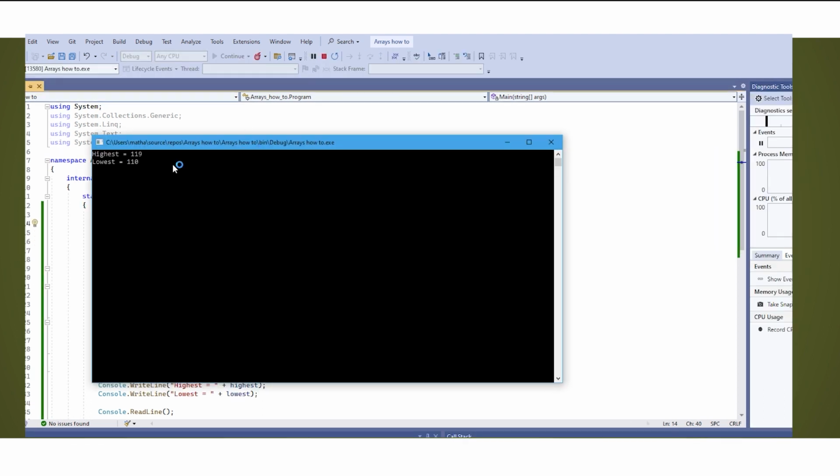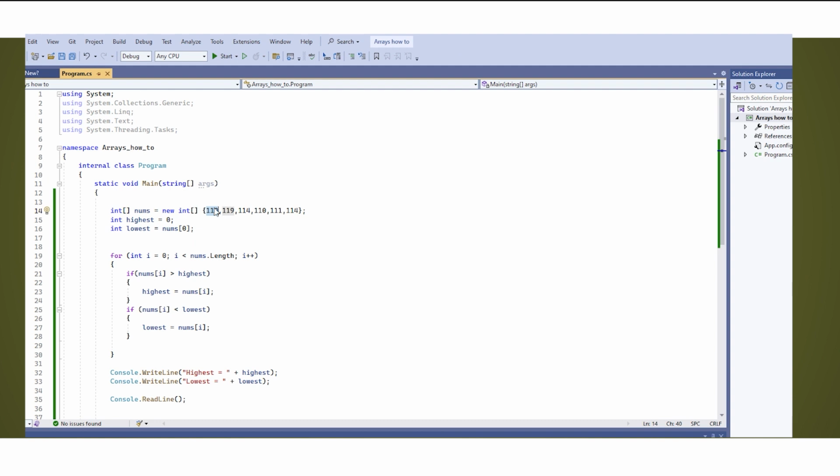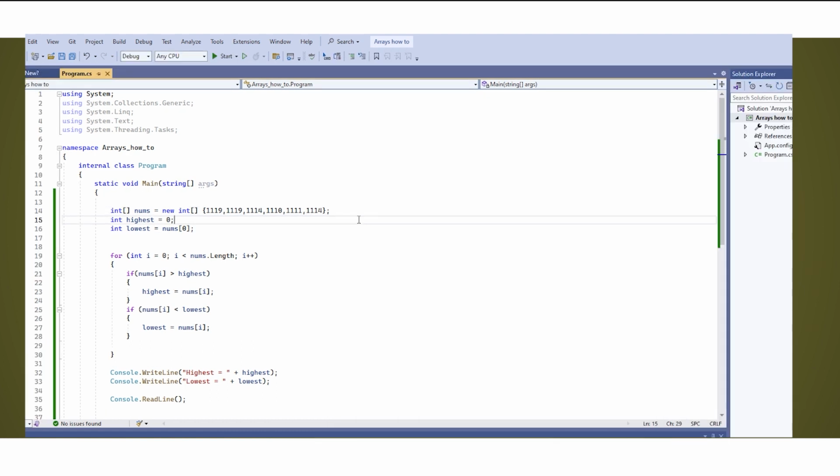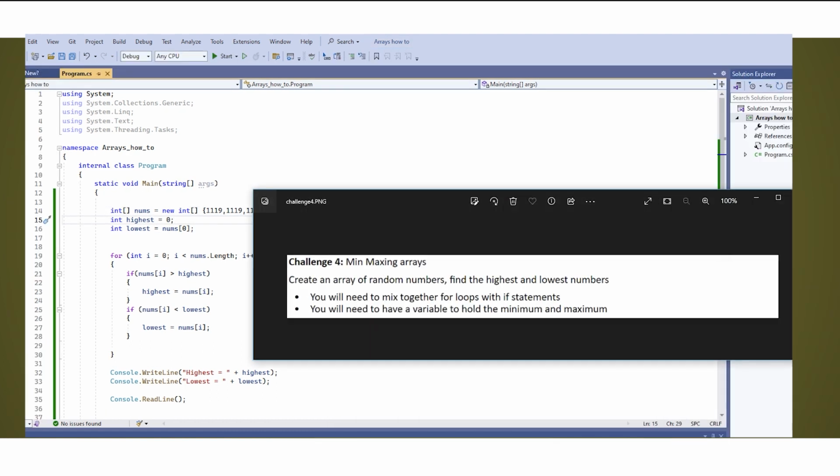So now you can see, now it'll find 110, and no matter what I do, I can change this to all be above 1,000 now, and that will still work. We can see it's now found 1,110 as the lowest. So there you go, that is how we can find the highest and lowest numbers of an array.